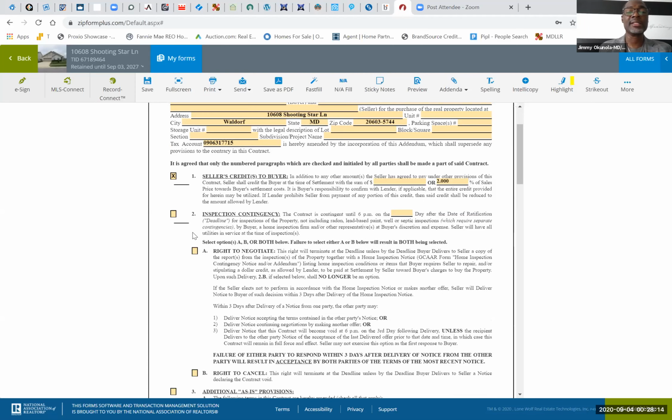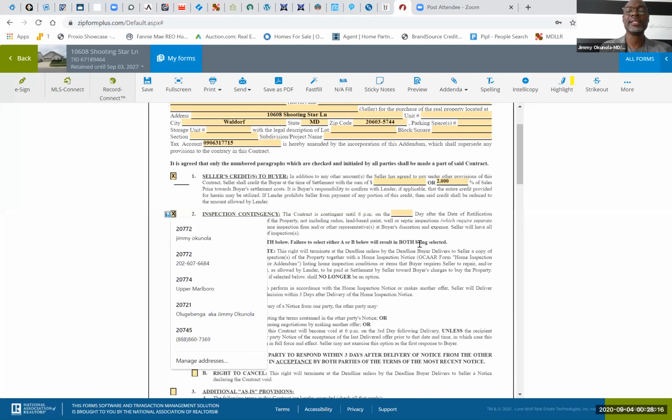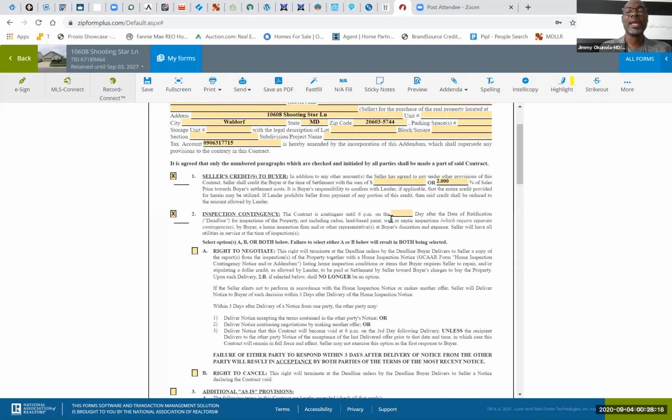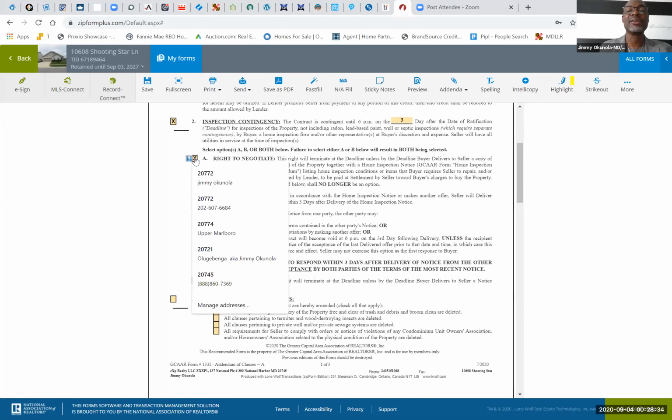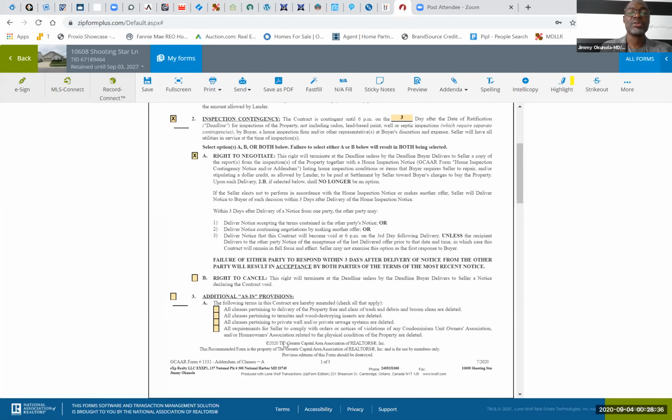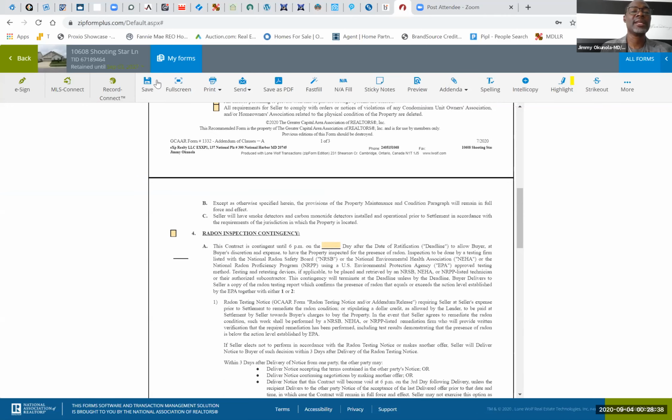Is this contingent upon inspection? Yes, it is. You select that. And your contract is going to be until 6 p.m. on the third day or the fifth day or whatever day that you're trying to do on your contingency. You put that number on there. So you fill out all these things. Are you selecting a right to negotiate? You do that. You go through all of this. Once all that is done, again, you save that, and then you get out of that screen.